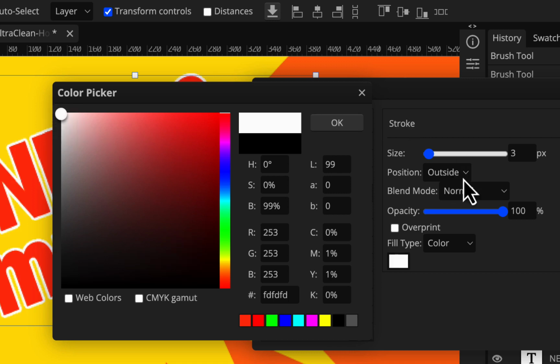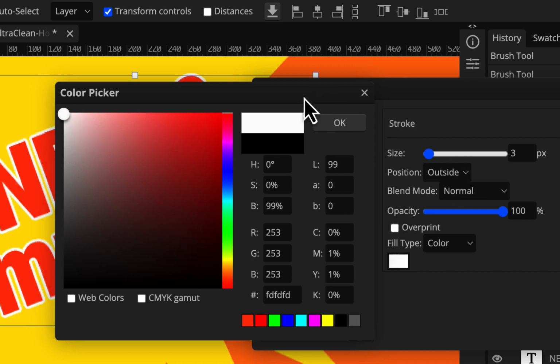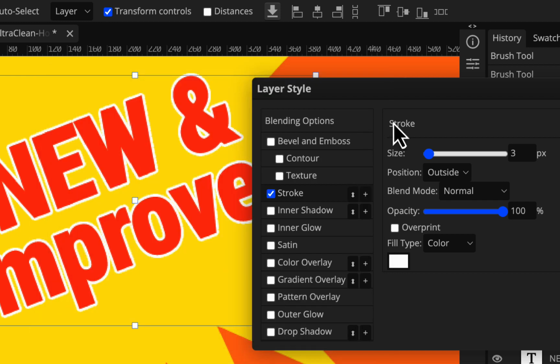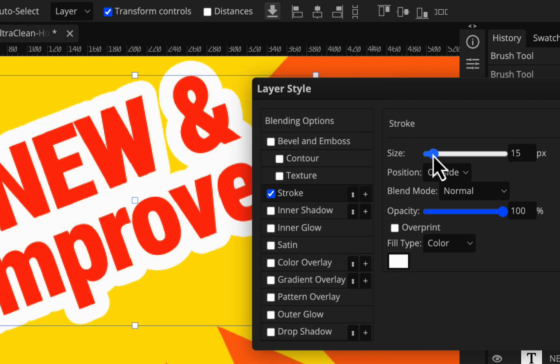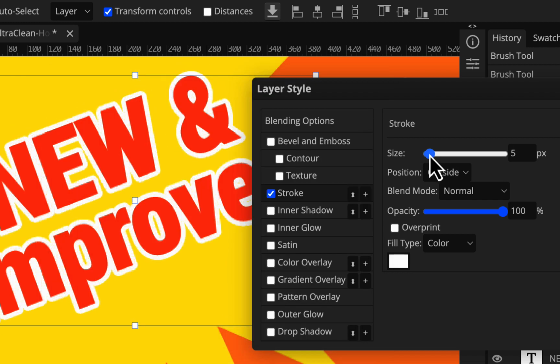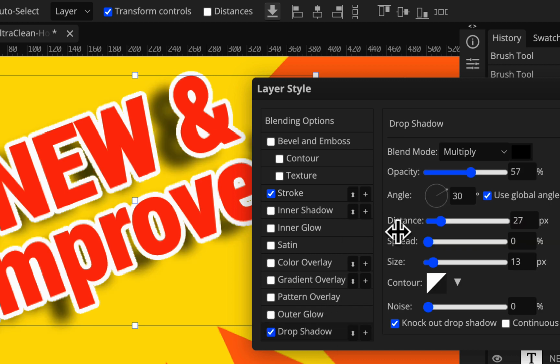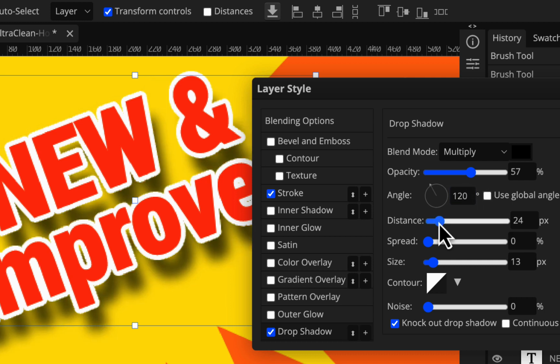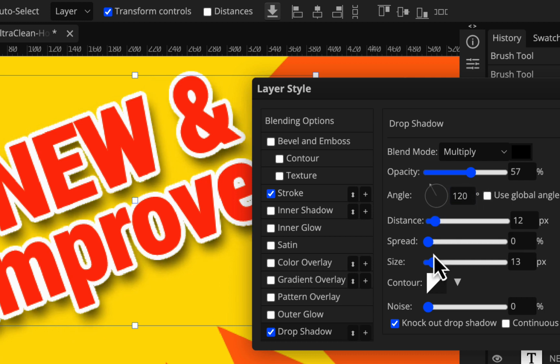And we want it on the outside. And I'll hit OK. Make sure you hit OK on the color first, then change this. I'll make it a little thicker. You could even put a drop shadow on it if you want. You go down here, put drop shadow. Now I'm going to turn off global angle, and I'm going to get the distance a little closer. We don't want very much size or distance on there.